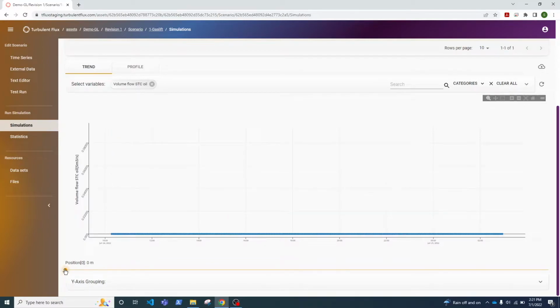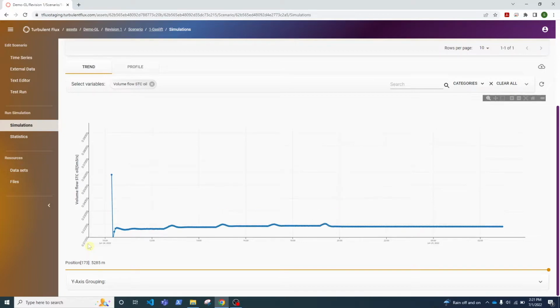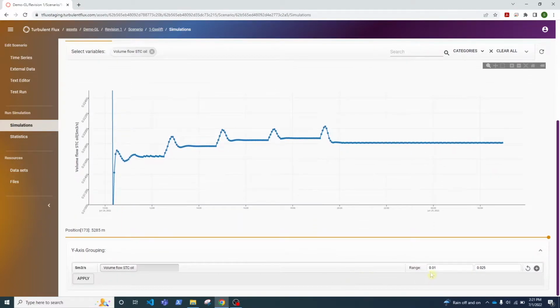that starts where the reservoir contact is located, and then if we move the slider, we are changing to different positions. So the last one towards the end is the wellhead. We will have to change the scale on the y-axis, so let's do 0.01, and then we also change the maximum, so 0.025, something like this. It's more clear now. You can also change it here underneath if you want to.